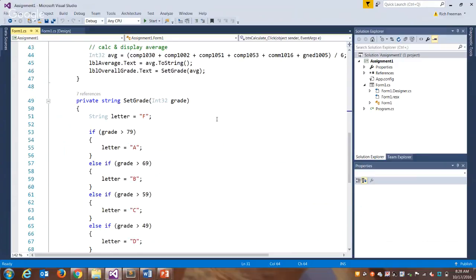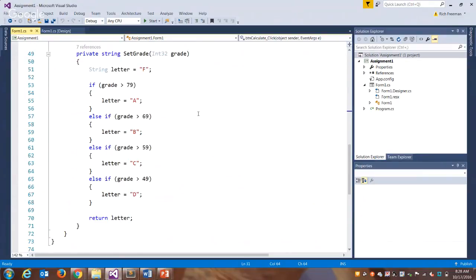And also, if I have to change these rules, if suddenly my school says, well, now you need to get 90 for an A. If you have a grade in the 80s, it's not an A anymore, it's a B. All I have to do is make one change. I just change that number. That's it. Save my code, and now my function will work for all of the grades.